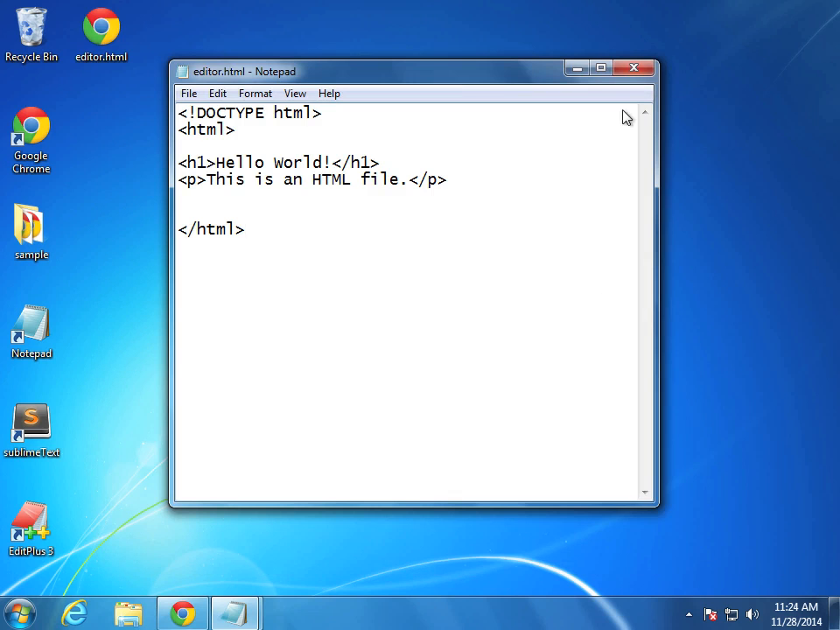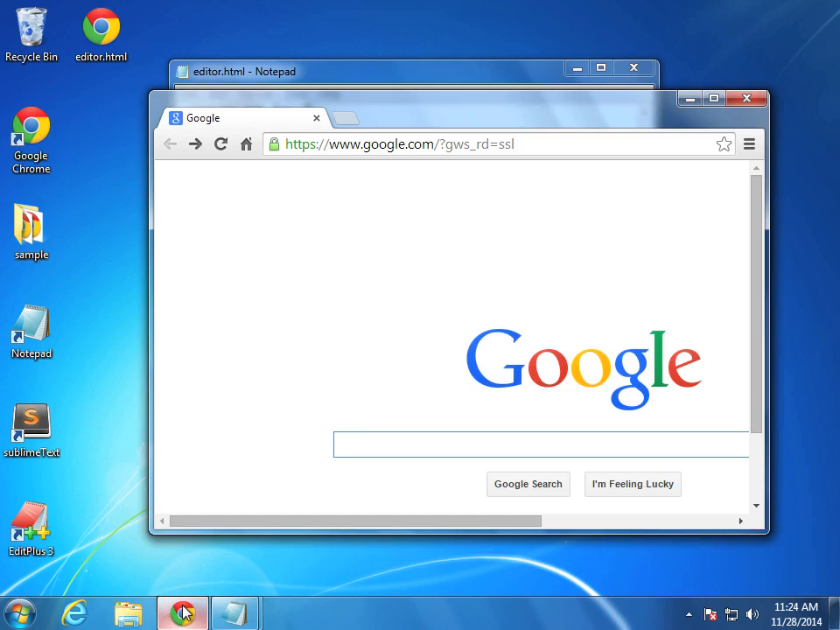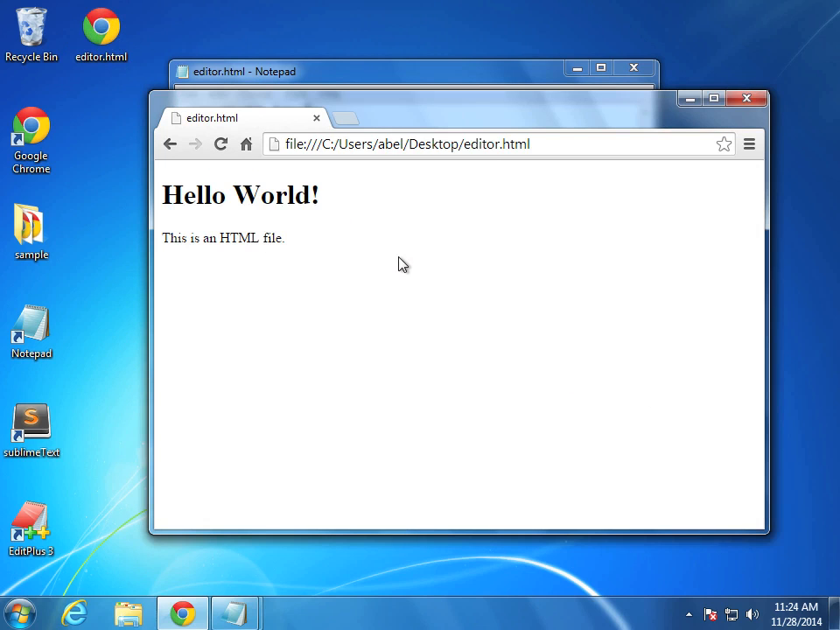Now we can take this file and load it onto a browser because the browser knows how to interpret these basic instructions that we put into text files. And so I'm going to go ahead and drag it onto the browser, and you can see there that it is rendering that content.